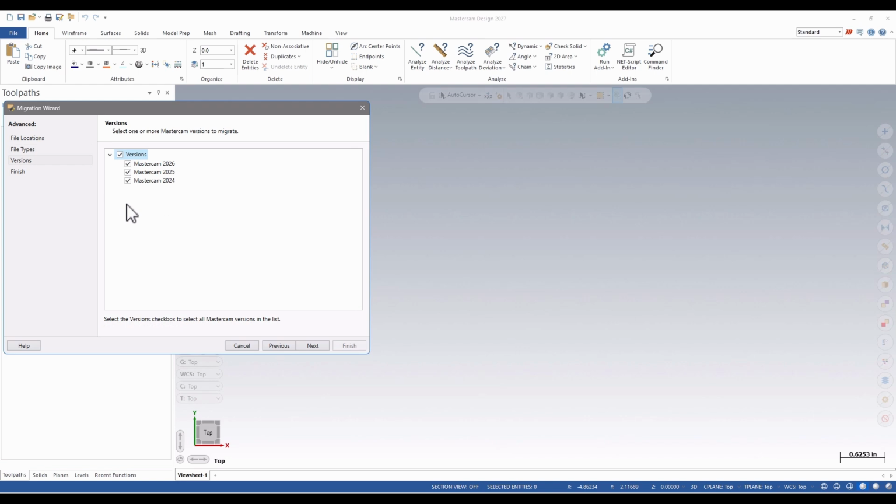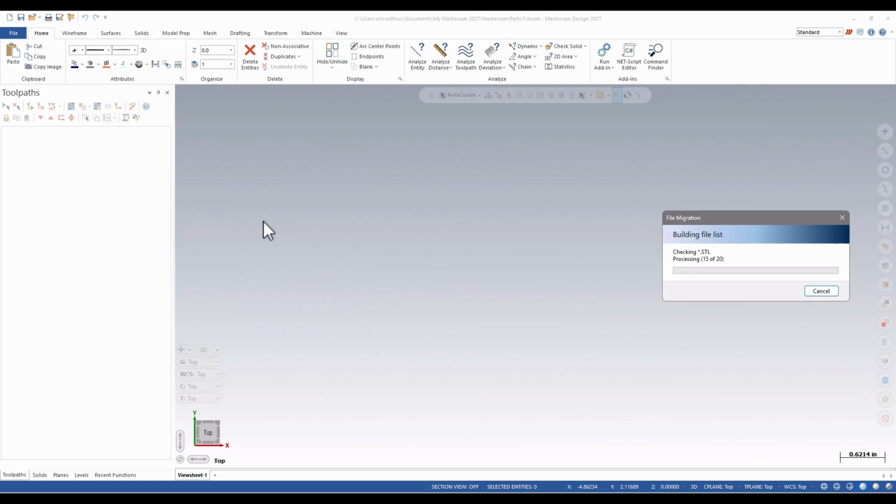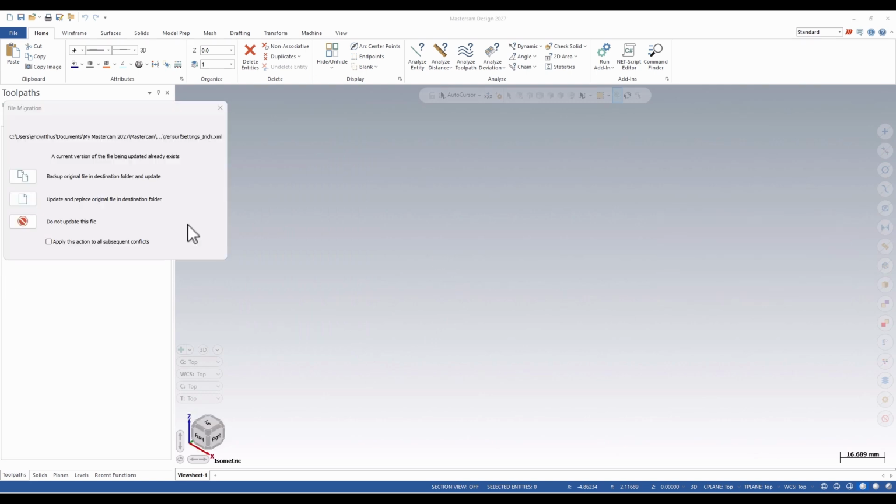If unsure, you can choose all the versions, but sometimes just choosing the latest version can clean things up in case there's multiple copies. This just reviews. I'll hit finish and the migration process begins. During the migration process, you may get a prompt. If a file already exists in the new version and is being migrated into it, it is asking you how to handle this. If unsure, you can back up the original file and then update. If you want to do this for all conflicts, you can also check this button first.